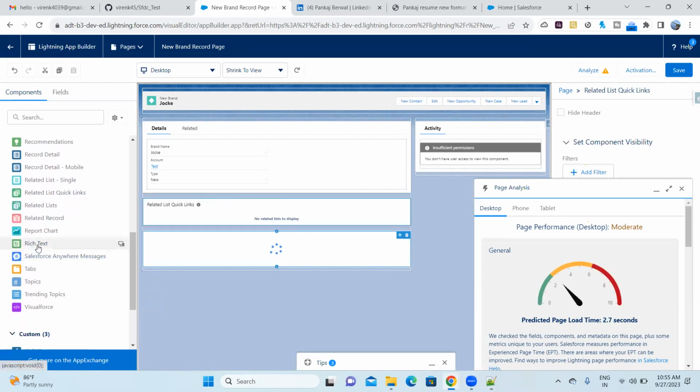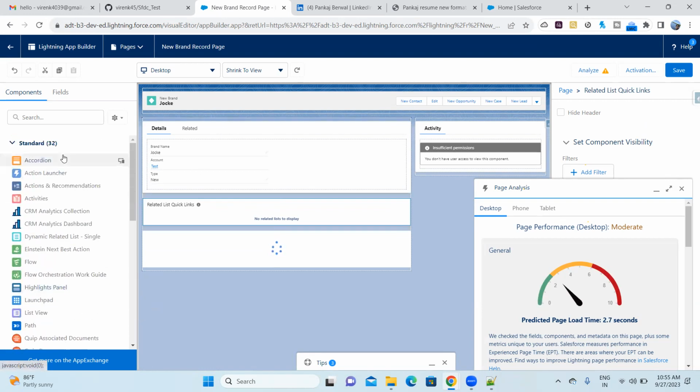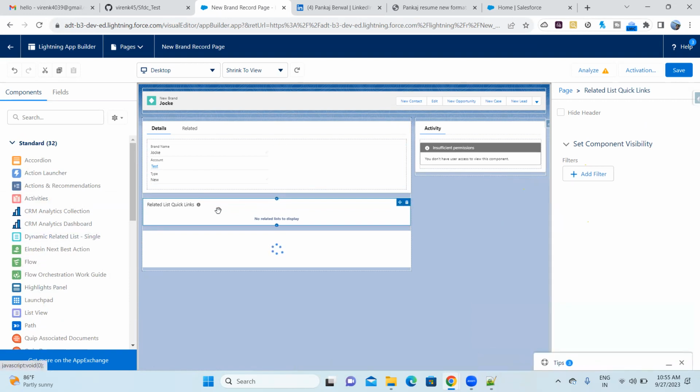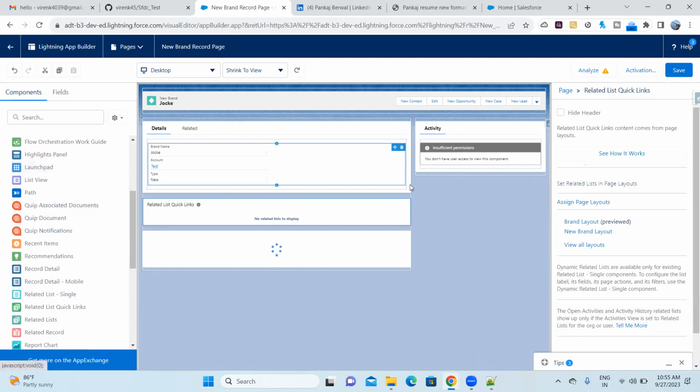Rich text, if you want to put some text on your page, you can use rich text. So that is all the components which are very frequently used. Links, tabs, record page, and all these. Okay, and then you can save it.